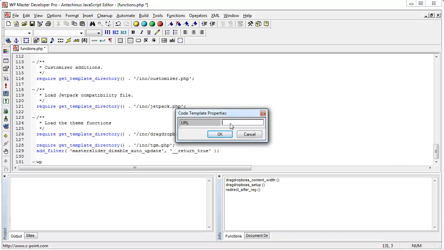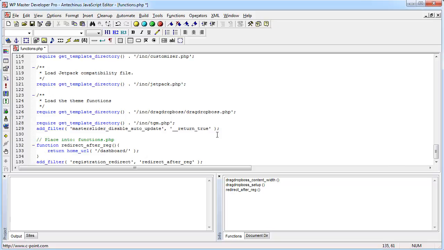Hit Enter in order to select WP redirect after registration, and the URL that I want to send people to is my dashboard. So if I just hit OK, that is going to create a function, redirect after reg, and it is going to add a filter as well, so that people are from this moment on redirected to this particular page after they log in.